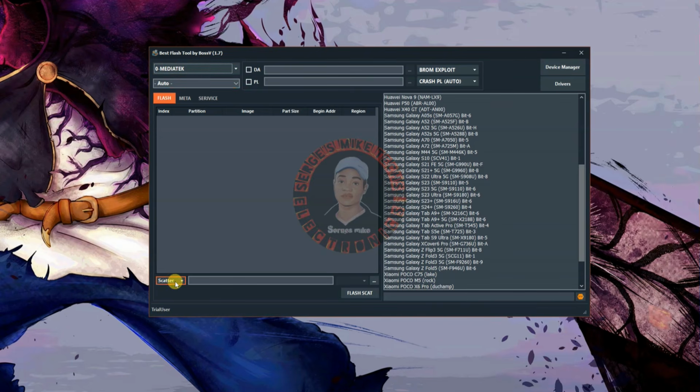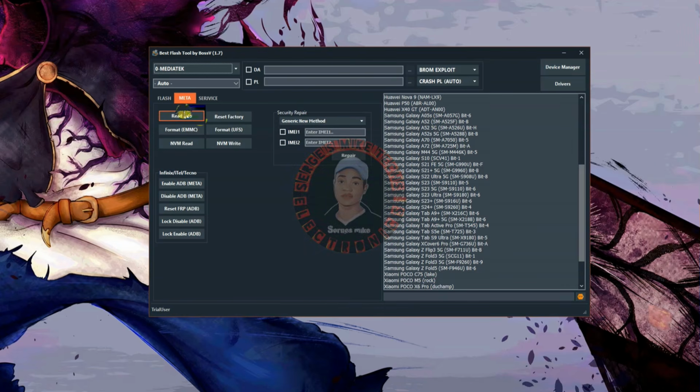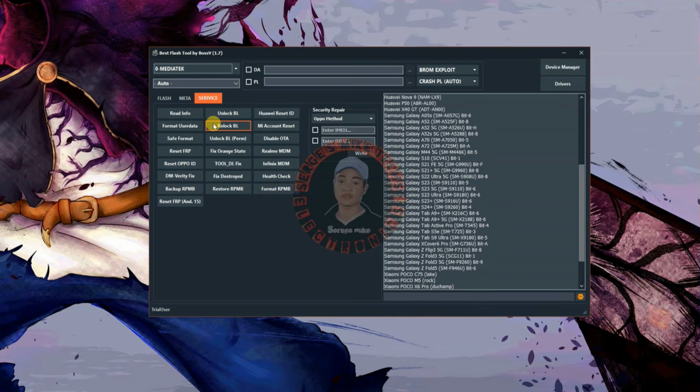You'll see that we have the flash option where you can flash the scatter file of the MTK device. If you click here, you will see the things that you can do. Read information in meta mode, which is MTK flash mode. You can see the things that you can do here, like factory reset and so on. You can use all these options if you have forgotten your phone password. Keep in mind, this video is for educational purposes. You can see all the things that you can do.